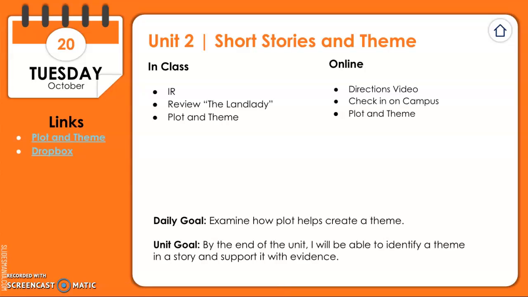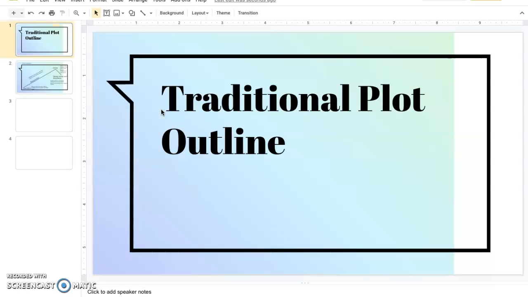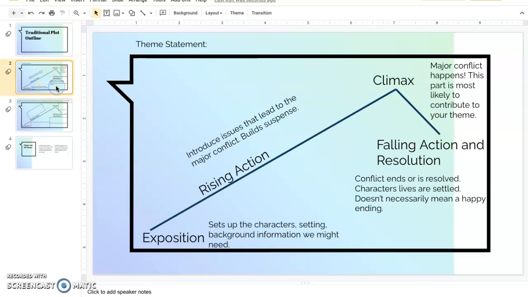Today you are going to be using the story that you read yesterday, The Landlady, to look at how plot helps create the theme of a story. So go and check in on Campus and then go and click over here where it says plot and theme. Click on make a copy. This will make a copy for you so that it's fully editable and you can put all of your information right on here. So the first thing that we need to look at is the basic plot outline.